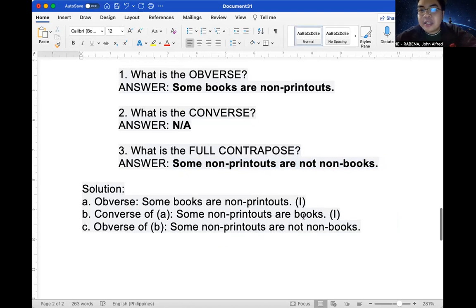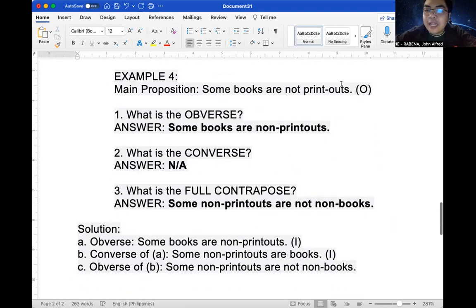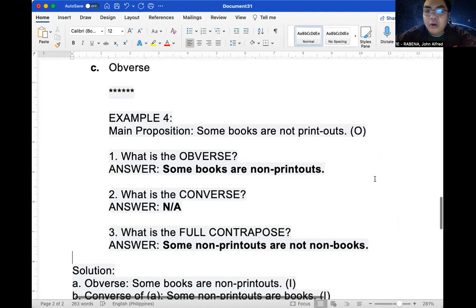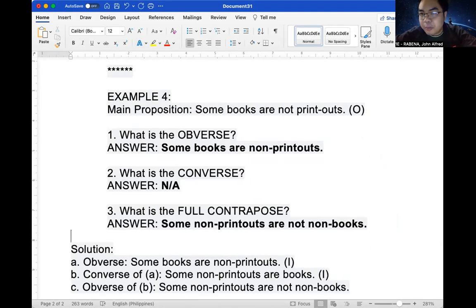So simple as that, no? That is the step-by-step process by which you get the obverse, converse, and full contrapose. I expect you to please answer your activity number 7 on equivalence. The same type of quiz as the examples I have given. I give you a main proposition, and then you get the obverse, the converse, and the full contrapose. Simple as that.